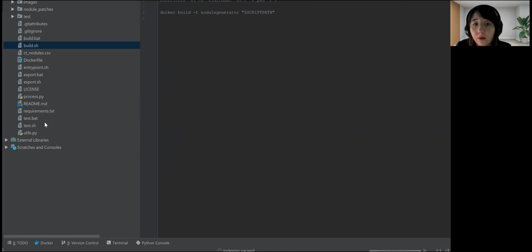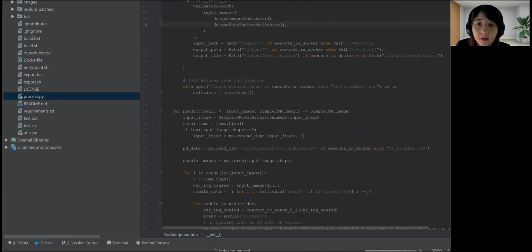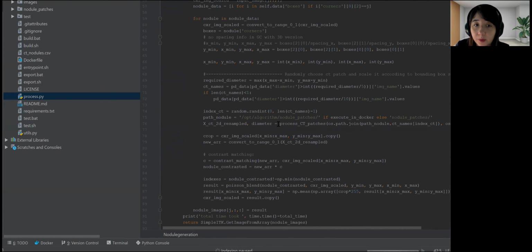Basically, if you are using Linux, you could use the shell script files, or if you have Windows Subsystem for Linux, you could run these shell script files, or if you're using Windows, you could directly use the bat files. All right, the main file that is going to be run by your Docker container is process.py.